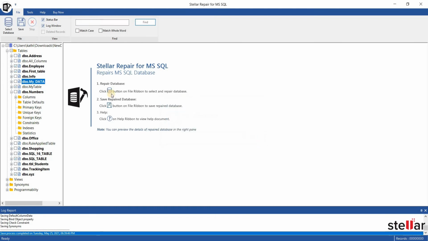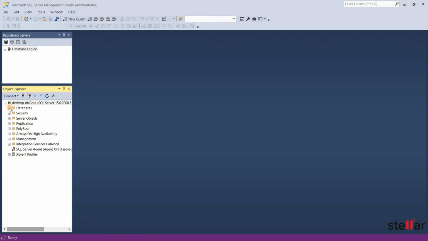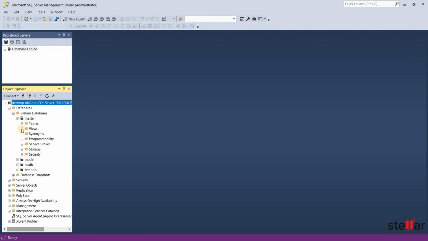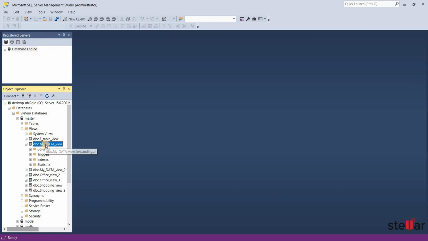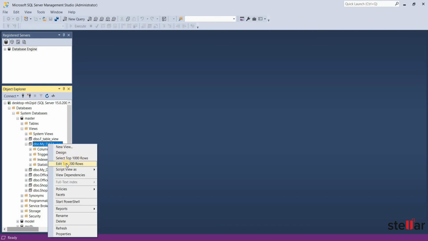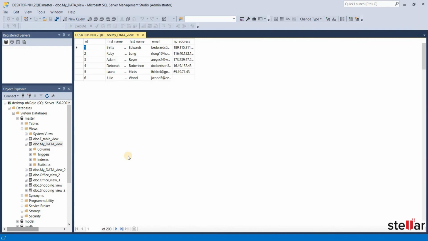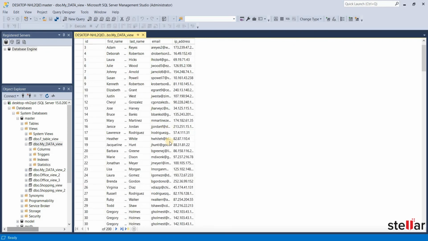Now, I am going to open SQL Server Management Studio to check the recovery of deleted records. The software recovered all the deleted records of the table.